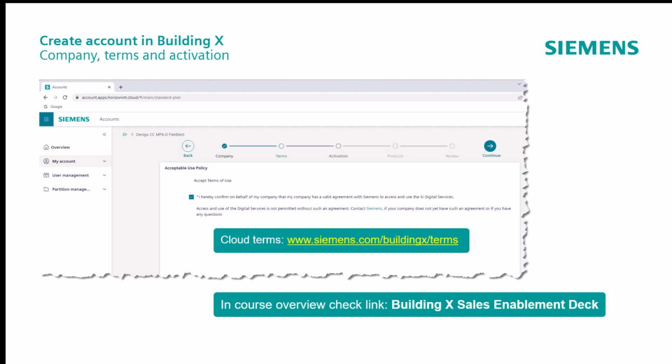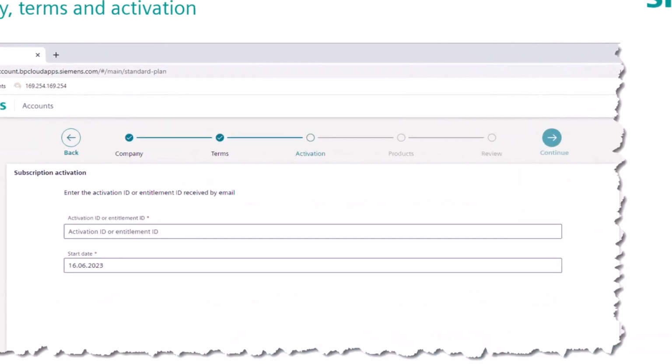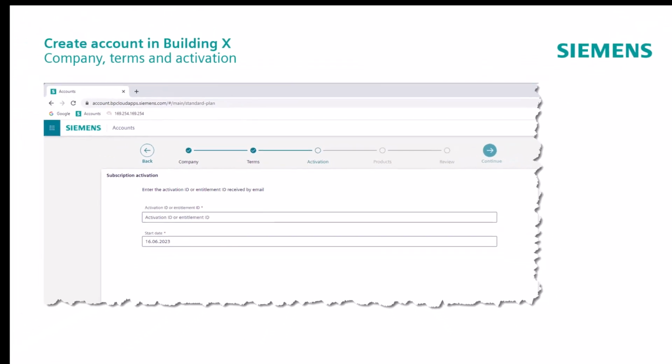In the course overview, we provide a link to a document called the Building X Sales Enablement Deck, which shows the entire portfolio of the Building X cloud platform. In Chapter, the Assisted Selling Scenario, from receiving an offer to logging in, the purchase journey is illustrated, showing when the customer receives the customer agreement and subsequent account creation information, via email. Enter now the activation or the entitlement ID of the received Building X license by email.